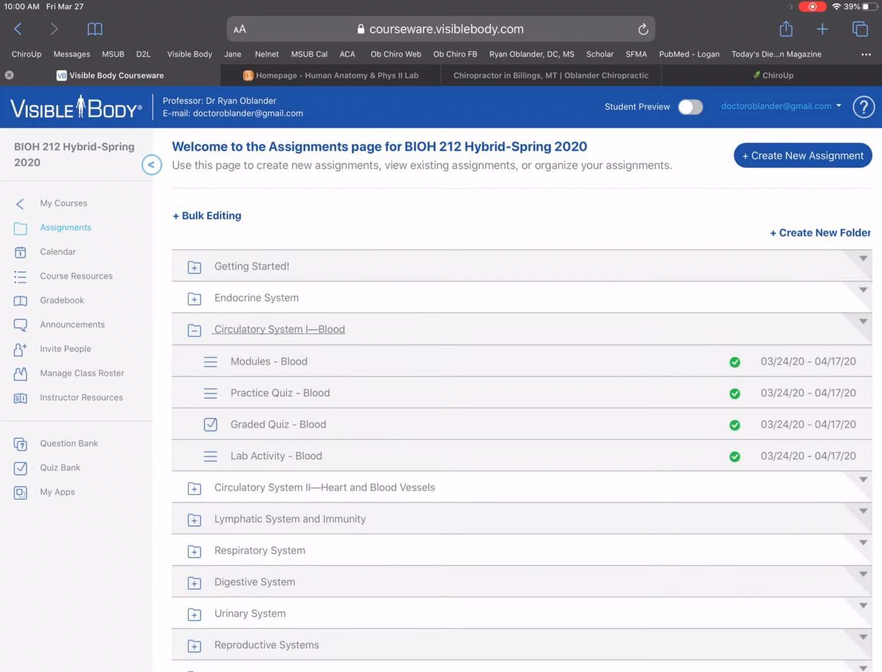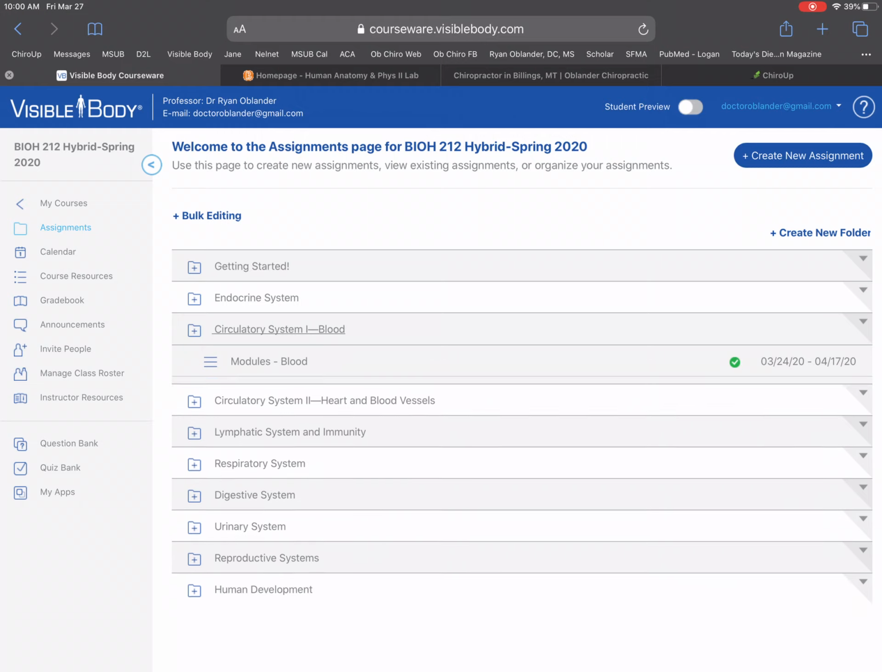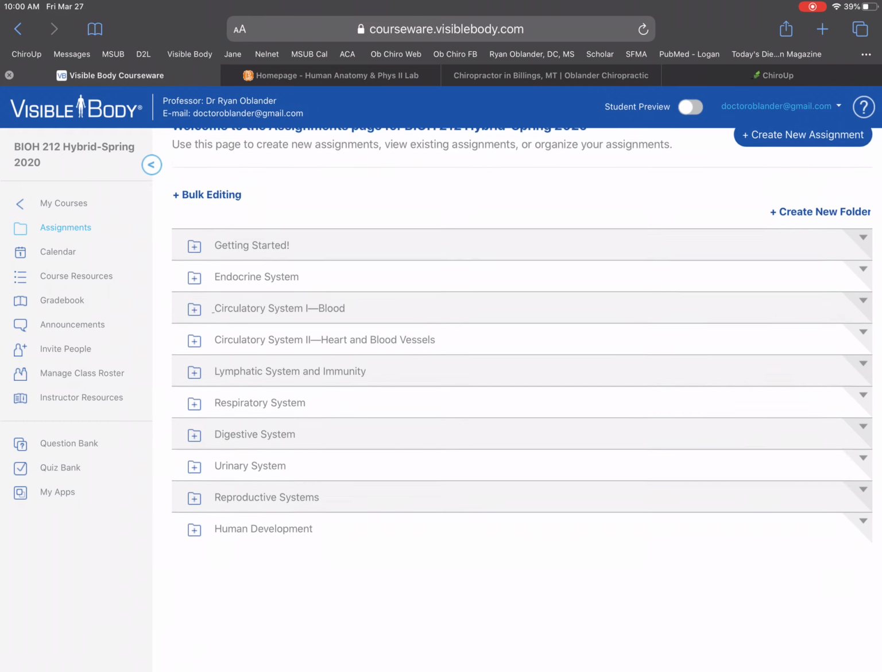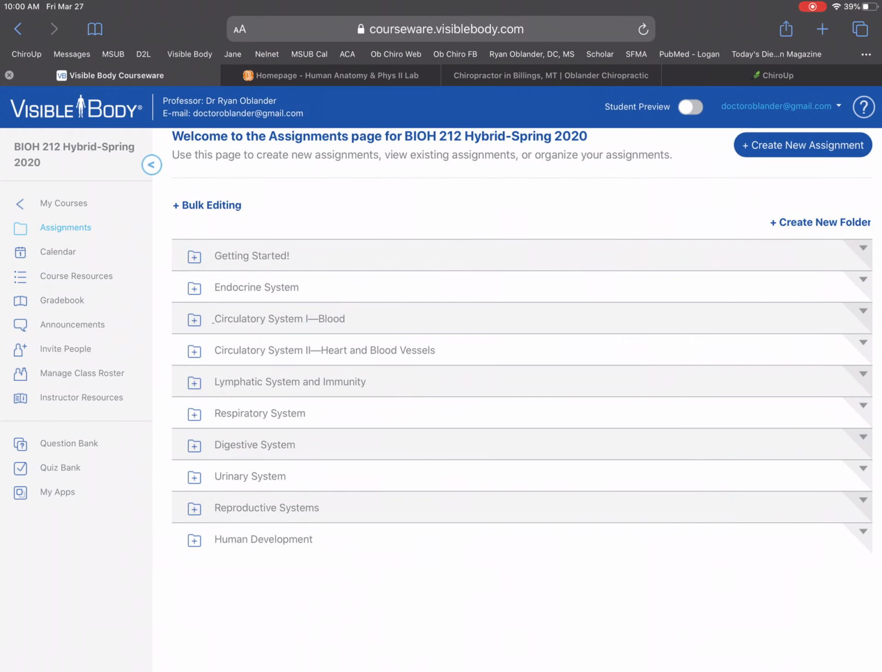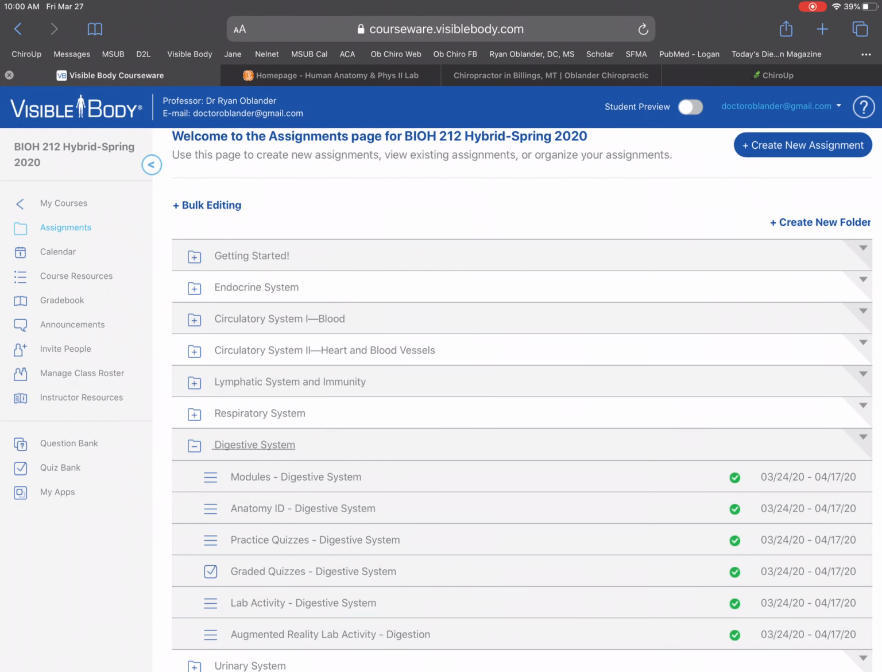If you want to look through there are modules where you can go through the slides. There's practice quizzes. There's graded quizzes. None of that is worth any points for our class specifically. Again, this is just there in case you want to reference it. Where we pick up is going to be right here in the digestive system.